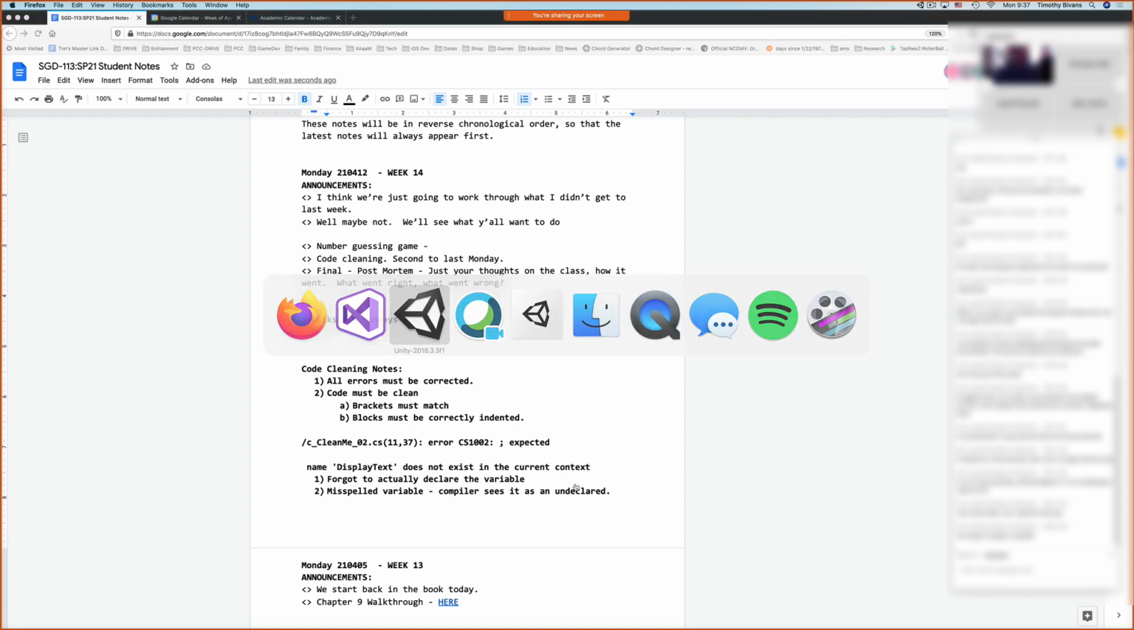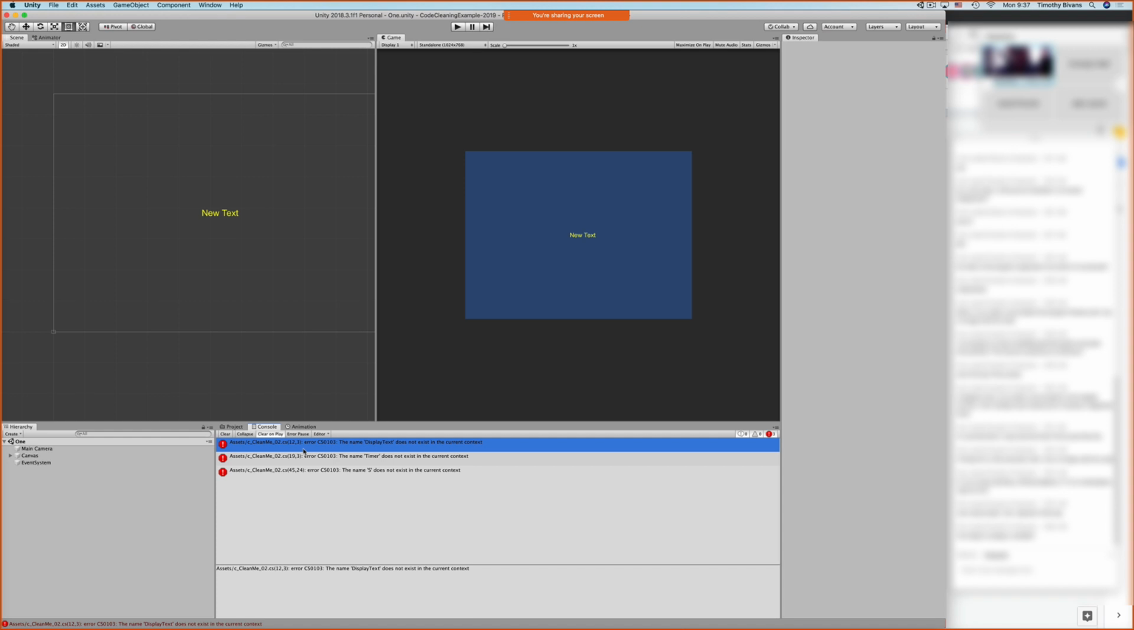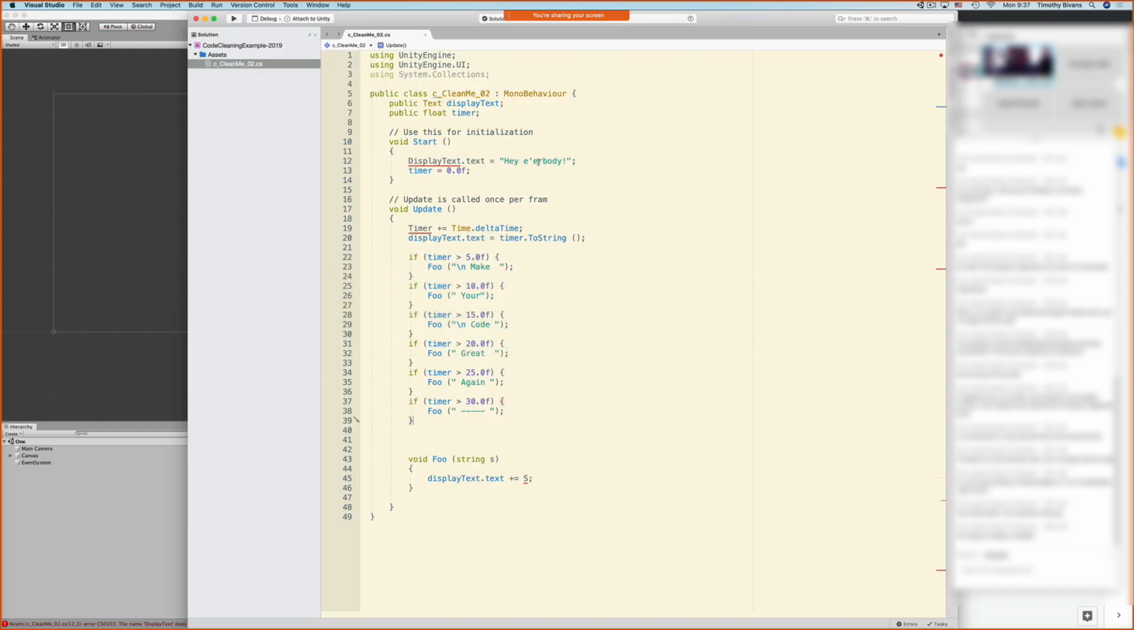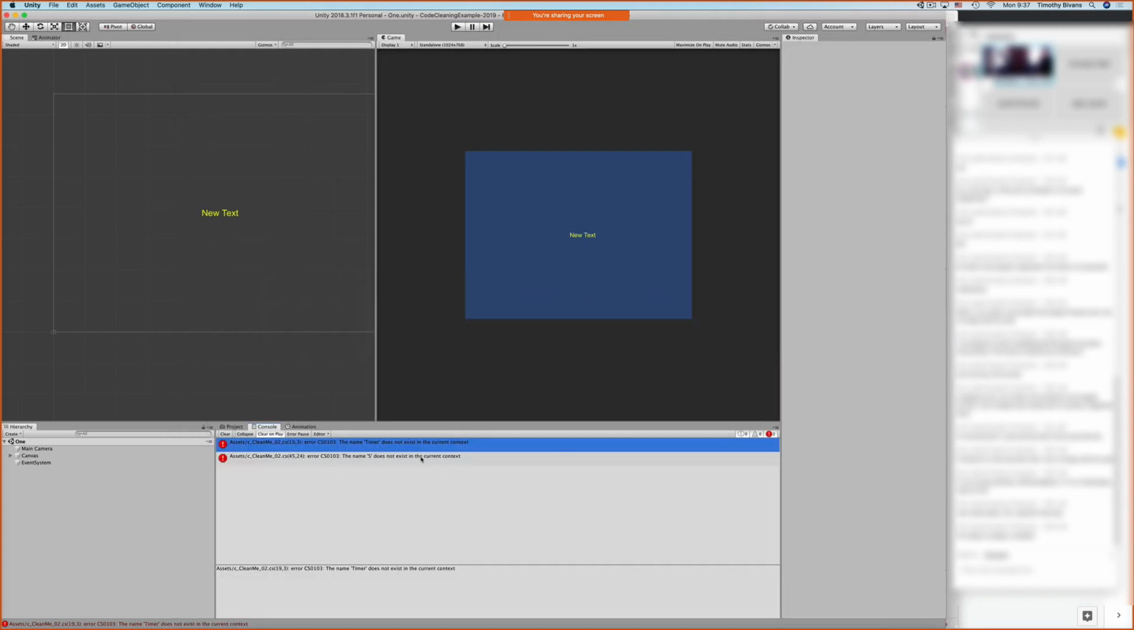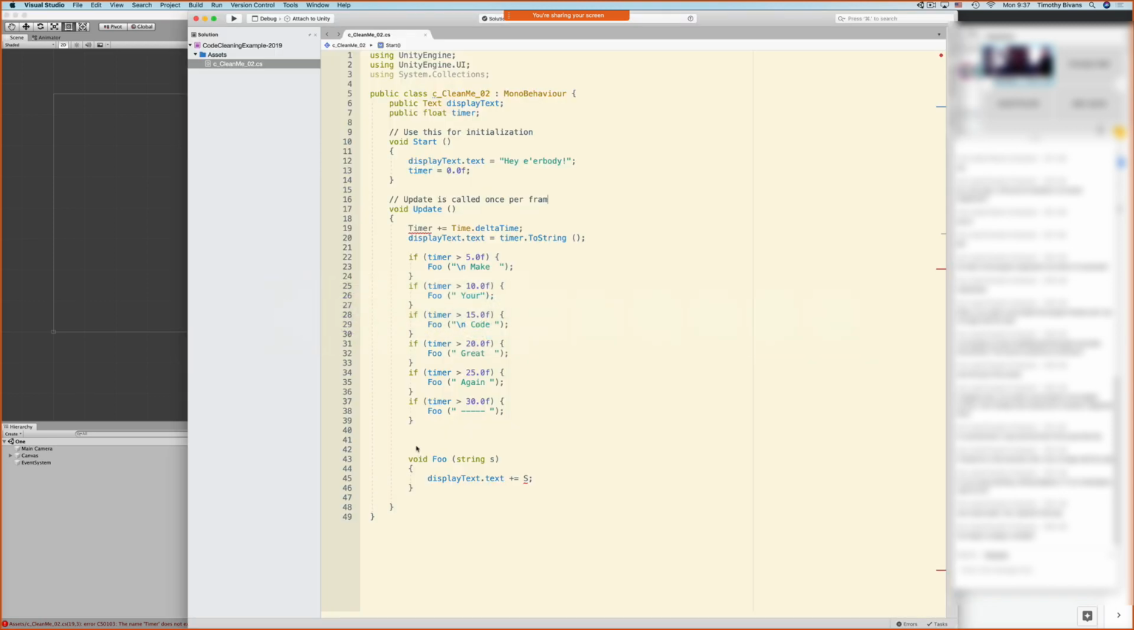So let's look. It says line 12. We go here to line 12. It says display text. Well, if you look up where we declared it, it's a lowercase d, isn't it? So we come in here and fix that, and that error goes away. We check back, and indeed it does. All right, and the name timer does not exist in the current context. Let's go where that is. Again, we declared it as a lowercase t. Here I use the uppercase T, so we want to change it to timer like that.